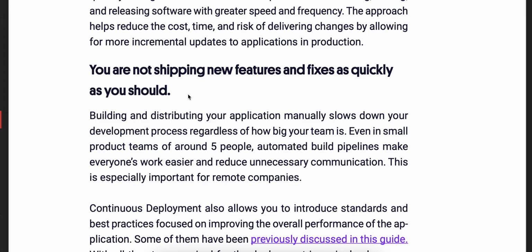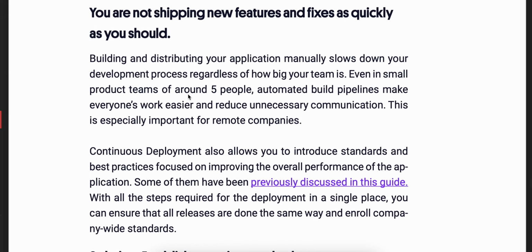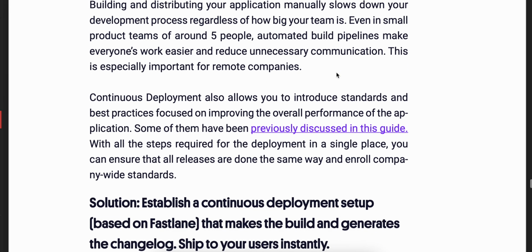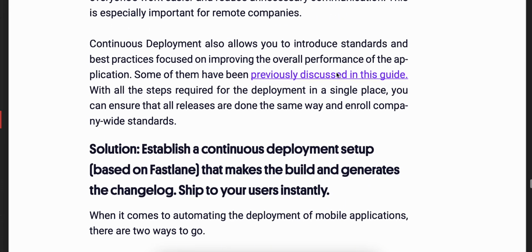Building and distributing your application manually slows down your development processes, regardless of how big your team is. Even in small product teams of around 5 people, an automated build pipeline makes everyone's work easier and reduces unnecessary communication. This is especially important for remote companies.